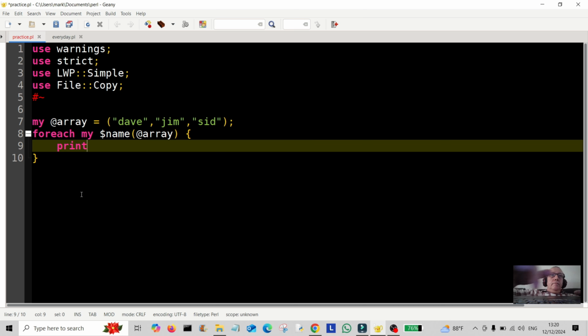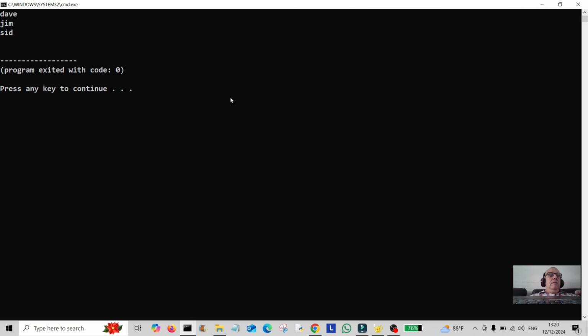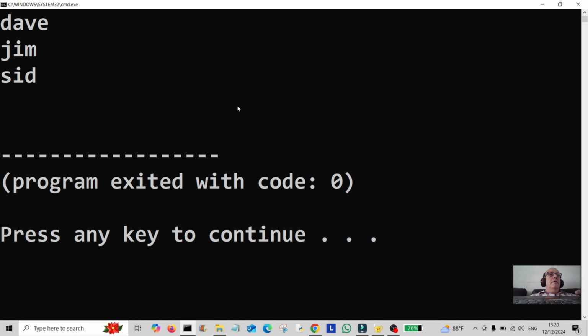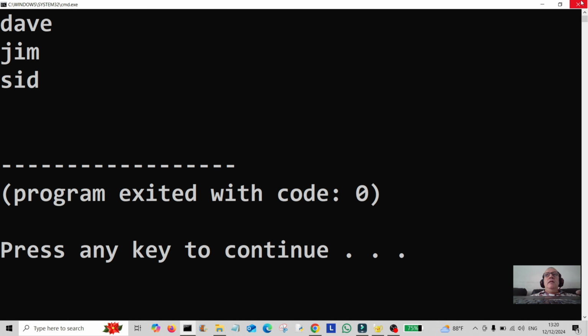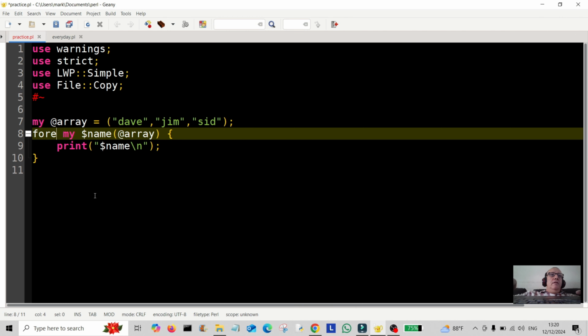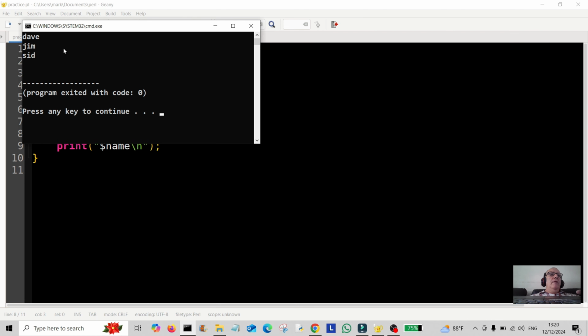Print simply scalar name new line. Okay, let's save that, let's run it, and there you go, it's printed out for us. Printed out Dave, Jim, and Sid. We could actually just simply do for instead, like that. So we could just say for. Let's run it again, and we get the same result there.